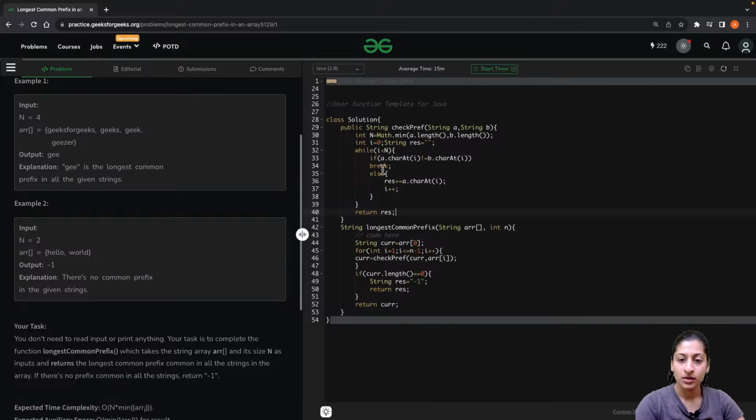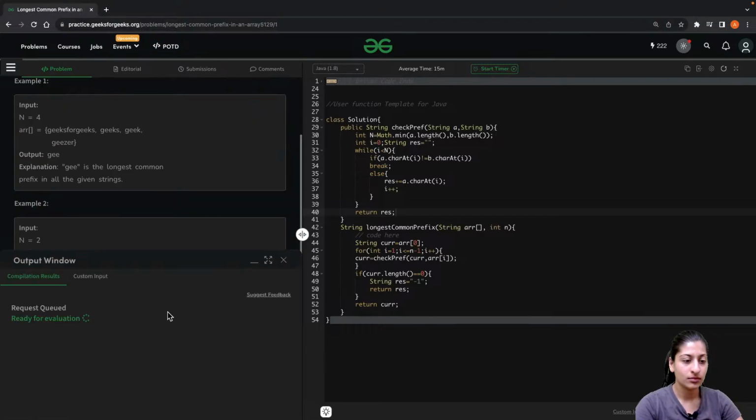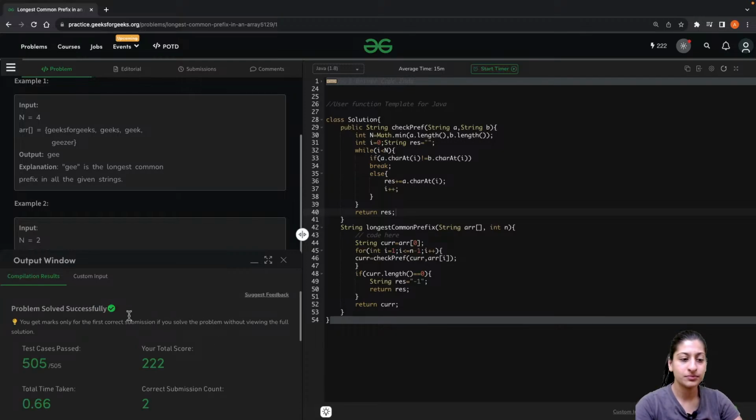Okay, so let's try to run it. That is all about this problem. I hope you understood this approach. This is a very simple approach. The idea only was to compare two strings at a time. Okay, that's what we did.